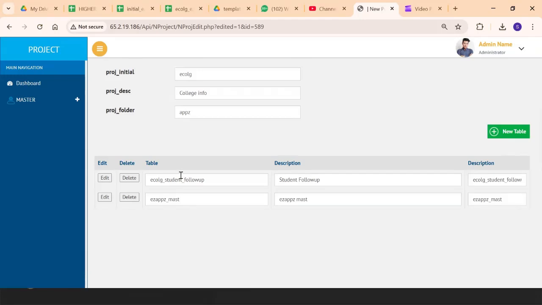Under this, they ask me to note down the table name. There are actually two tables. One is ESAP master. The other one is the current table that we created. ESAP master is a table created by the system, which we need not worry about. In future, I'll explain the purpose of this table. We will have a separate session for that, so you need not worry about that currently.